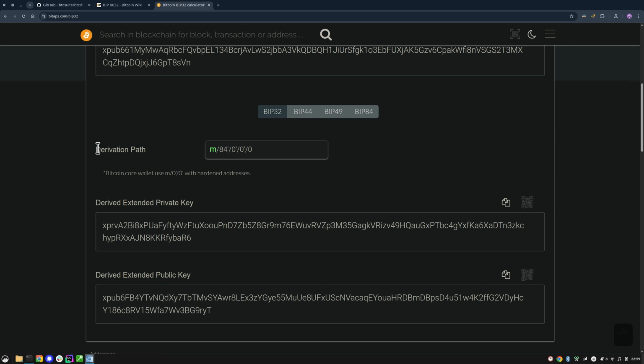This is what is called a derivation path. What this means is every segment of this string is an index, and M means master. This is a so-called hardened derivation, which means that this key is derived with the parent's private key. This way you cannot simply guess the parent's private key by looking at the public key, and this is a security measure.